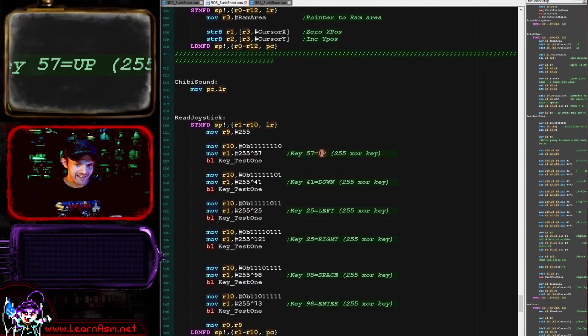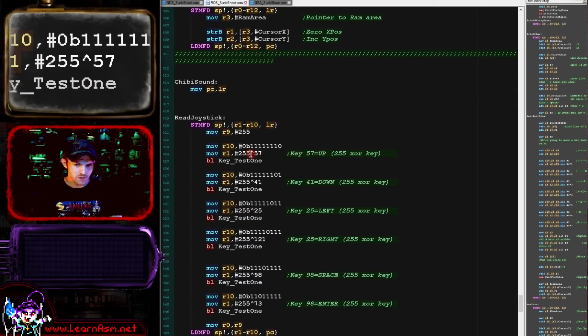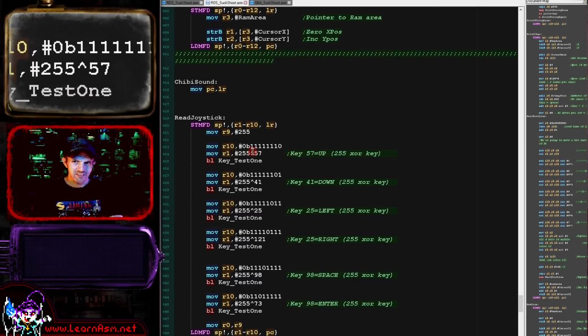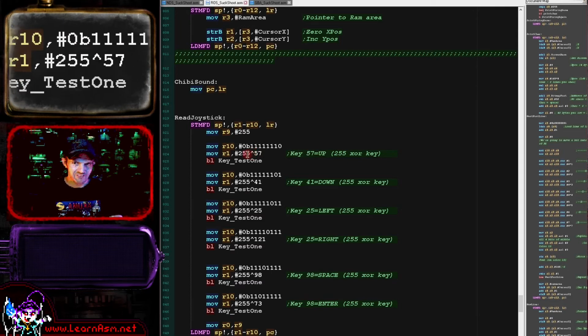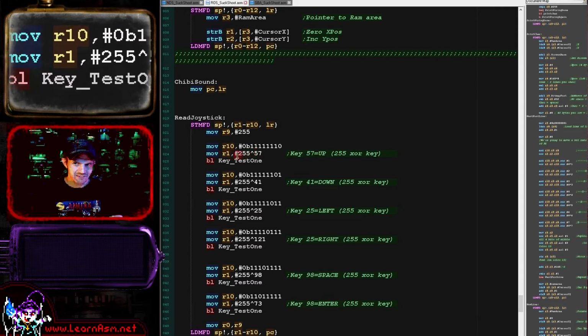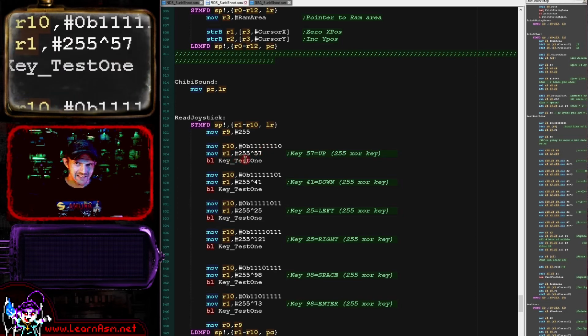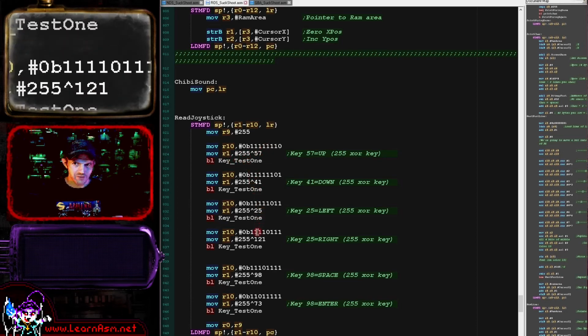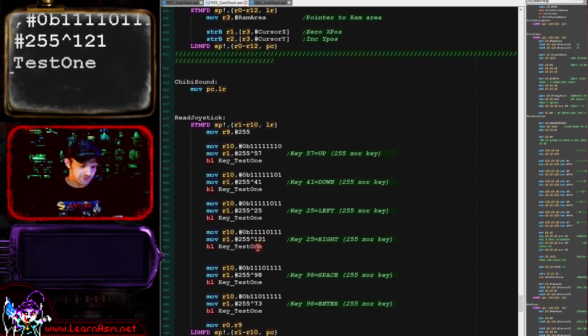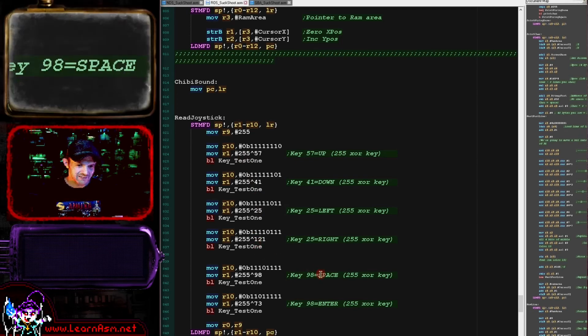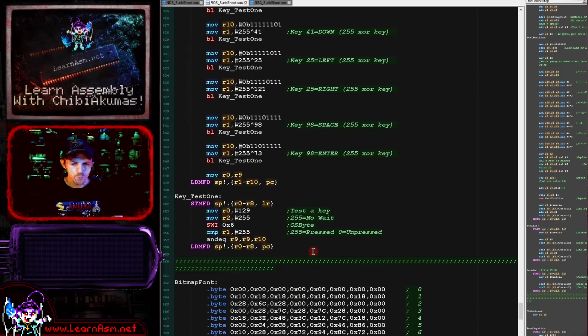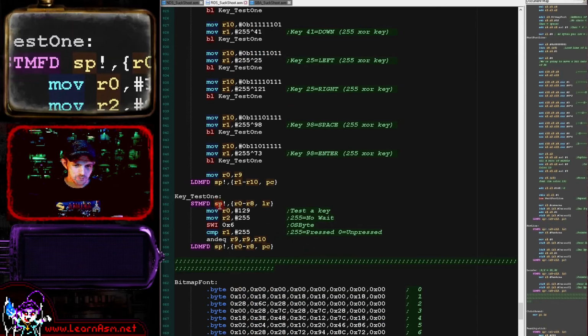So first we're testing up, which is key 57, so we move R1 with 255 XORed with 57 here, and that is the test that we want to do, and we want to set bit 0 if that key is pressed, and we're running key test 1, and we're going to do that for all of the other keys we want to do. Up, down, left and right on the cursors, space is our fire 1 and enter is our fire 2. And the testing routine is pretty straightforward.